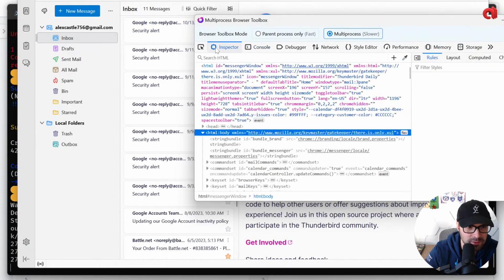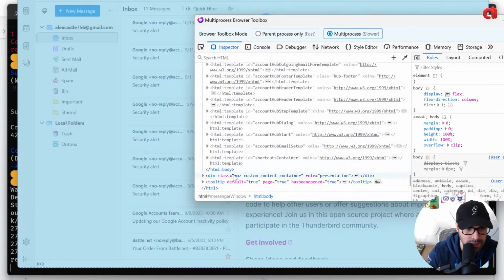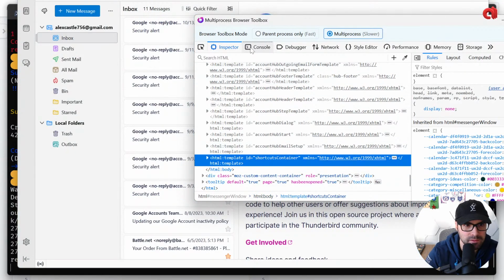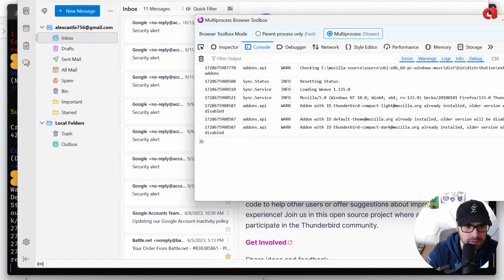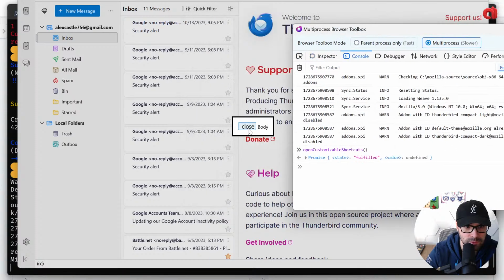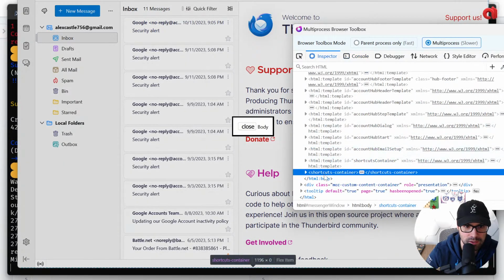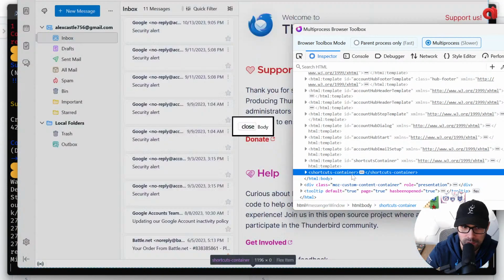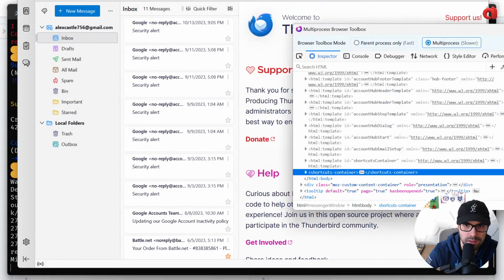Let me open. So right now, if we go in the HTML body, we don't have any in here. We only have the shortcuts container template, right? If we open the customizable shortcuts, now we have the shortcuts container and it's visible. If we close it, and then call this again, this should be only one.